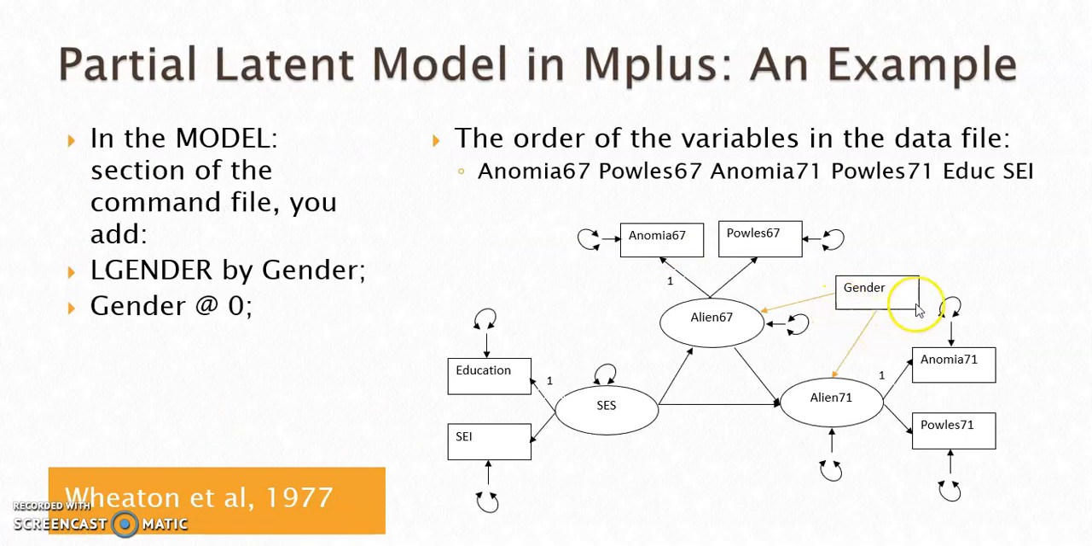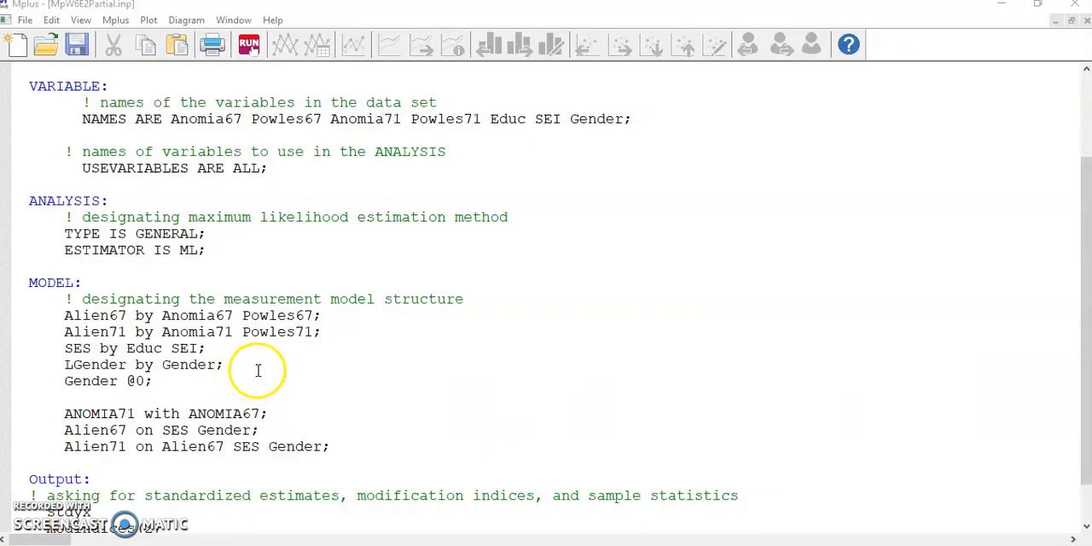In this diagram, I added gender to the alienation example. Since gender is a measured variable, this model now is a partially latent SEM model. To analyze that partially latent model in Mplus, I created a latent factor called L-gender with only one indicator and set the error variance of that one indicator, gender, to 0.